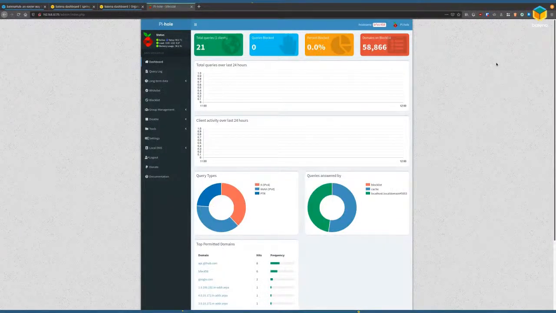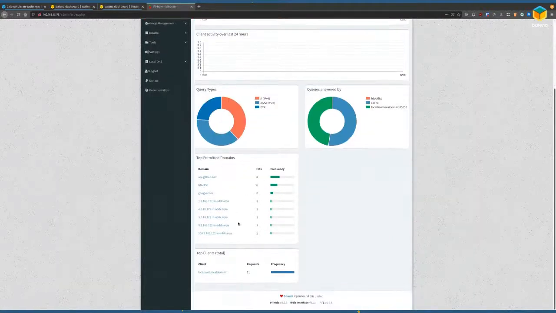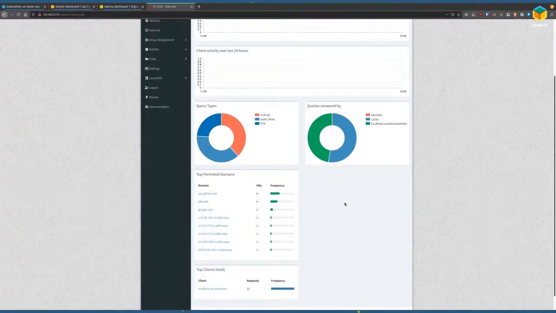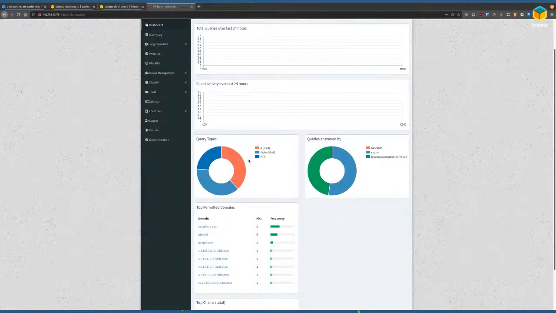So there's nobody making any requests here at the moment. So there's no queries in the last 24 hours. There's no client activity. And here it would show a breakdown of the type of query and whether it was answered by the block list or the cache or your upstream provider, which in this case is the local device, Unbound. But it does show the permitted domains. These are all internal lookups, so those are nothing you really need to worry about.